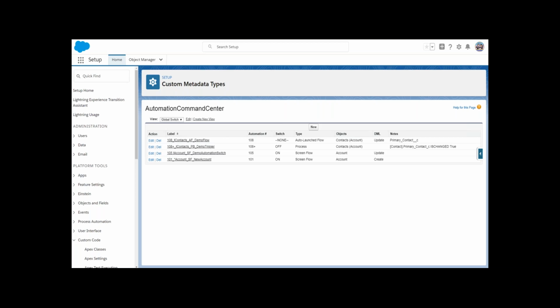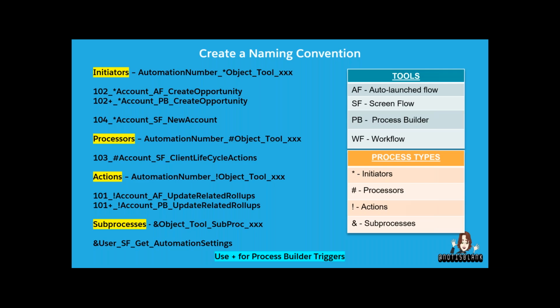So I have my DML so that I know that that's an update, or that one, 101, is a create DML on that screen flow. So here is the naming convention that I've come up with. What this actually is, is a cheat sheet I made myself. And I encourage you always to do this, for this or for anything else: come up with a naming convention and stick to it. A cheat sheet like this really makes life easier, because then I can refer back to it and I'm not doing it one way one time and a different way another.